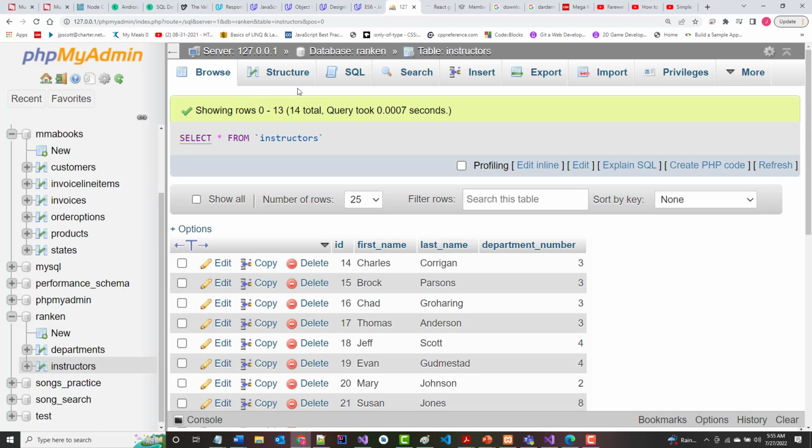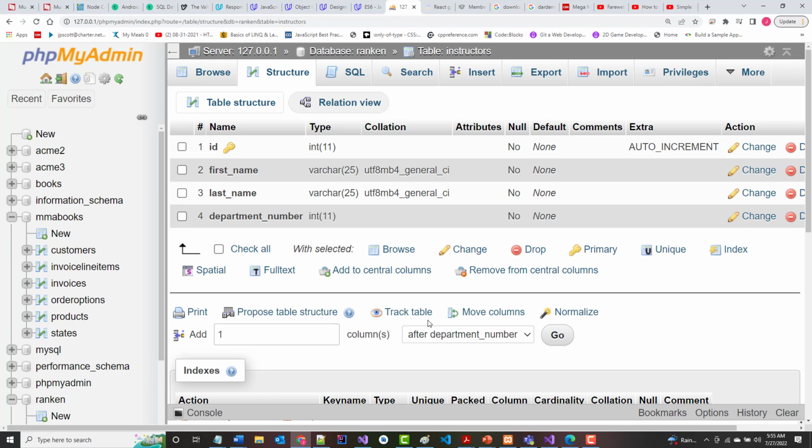So let's first talk a little bit about structure. And I know you've seen this already. I understand that. But you'll notice, again, primary key should be an integer. It'll make it an int 11 by default. What does that mean?